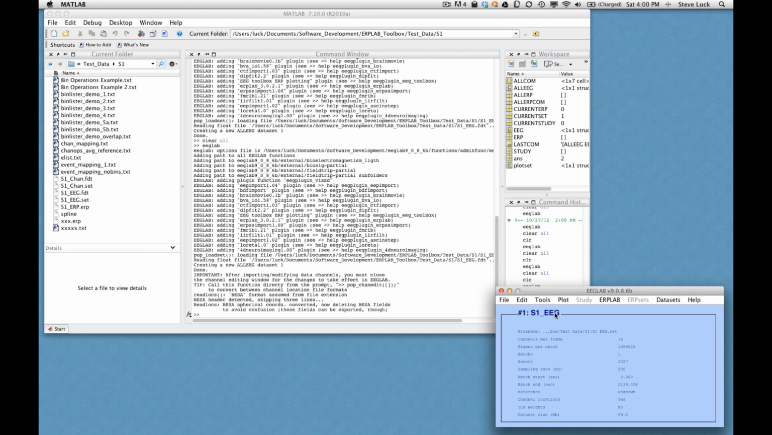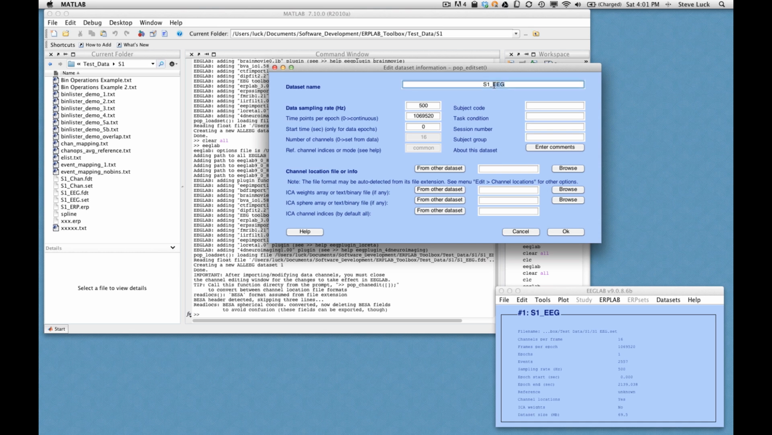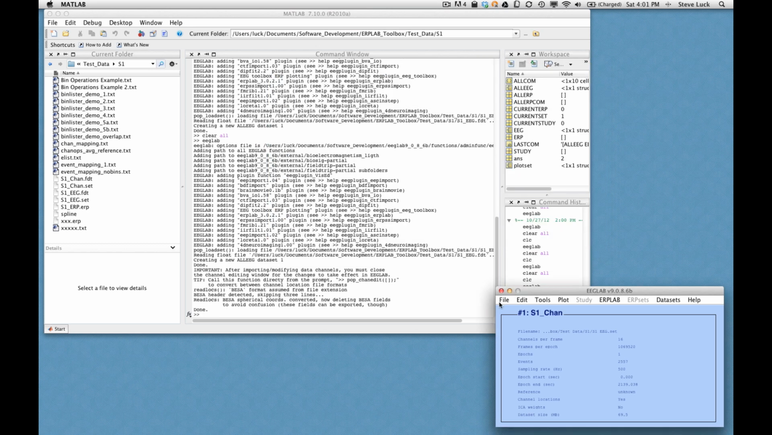So we now have that information, and the next thing that I want to do is change the name of the data set, because I'm going to save this as a new file, and we don't want to be confused about the old file and new file. We want them to have different file names, and also different data set names so that they show up differently in the data sets menu. So I'm going to go to Edit, Dataset Info, and change it from S1_EEG to S1_CHAN, and click OK. And now if we look in the datasets menu, you can see that it's labeled S1_CHAN.